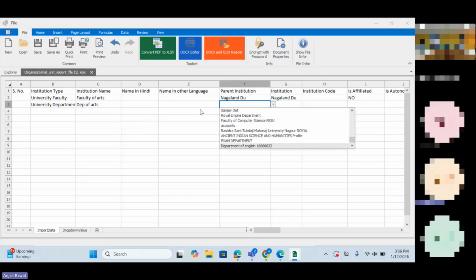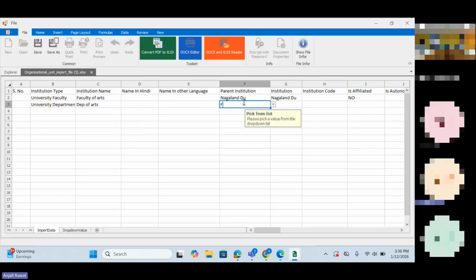So the faculty will be added first, with the parent institution being the Faculty of Arts. The faculty will be added as an OU. Then you can select that faculty as the parent for the Department of Arts. Like that you will create your hierarchy. First you will add your faculty, then department, then other types which you have.